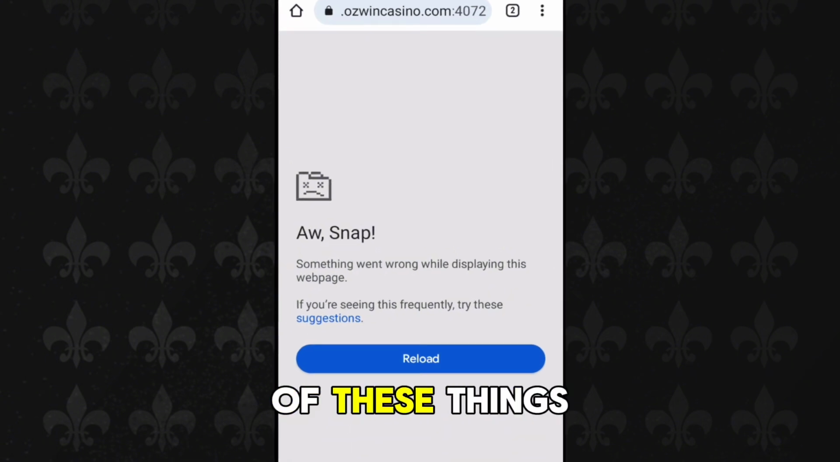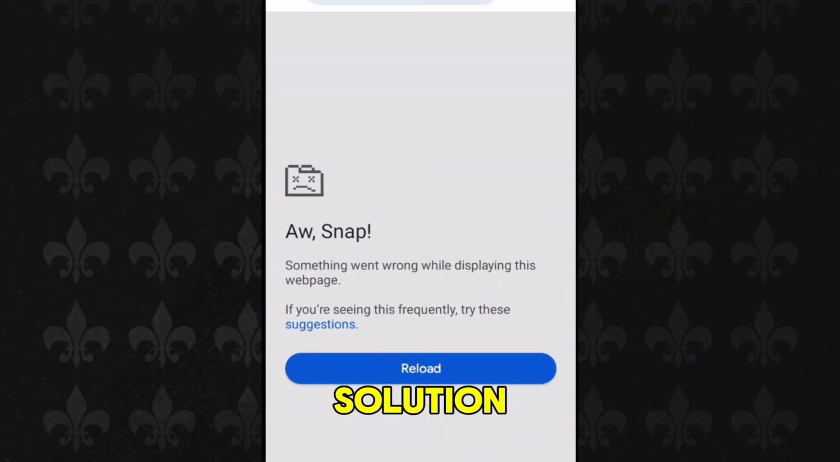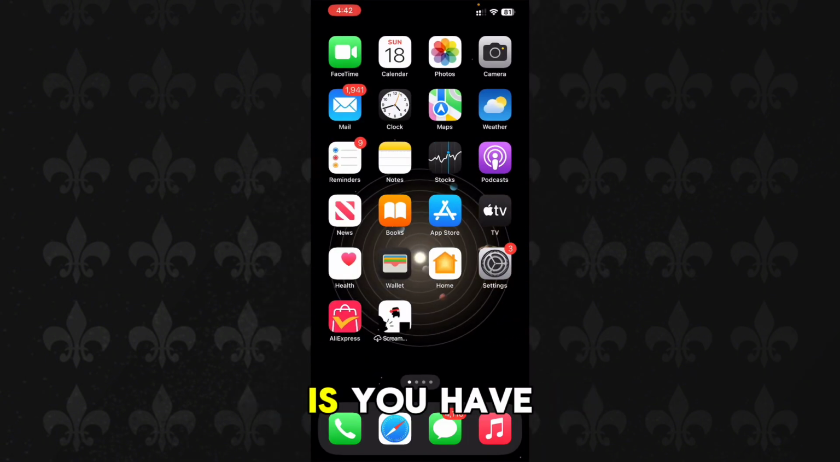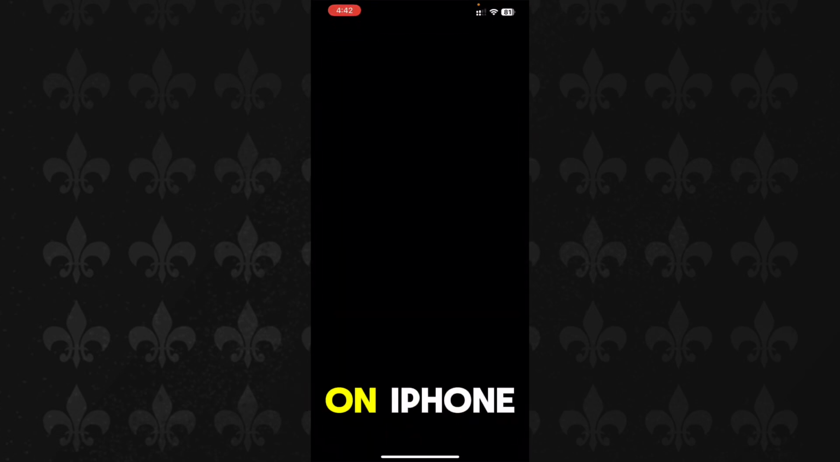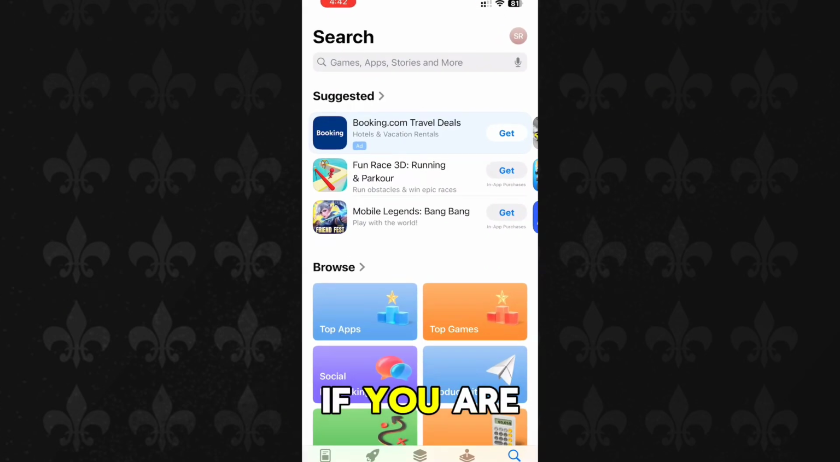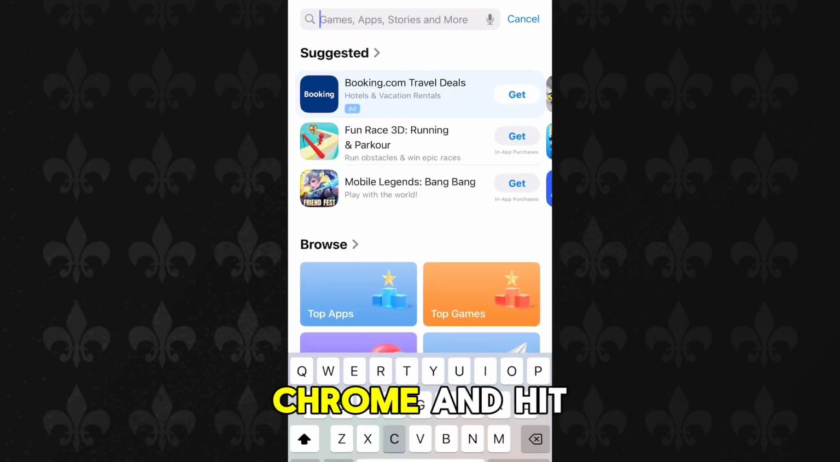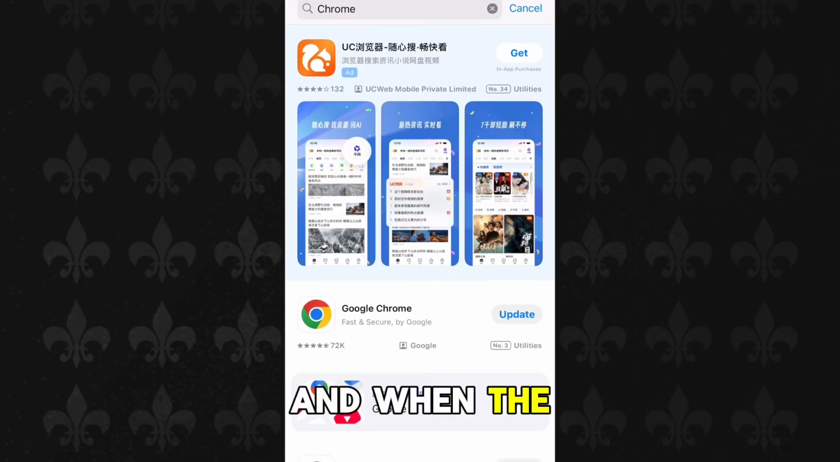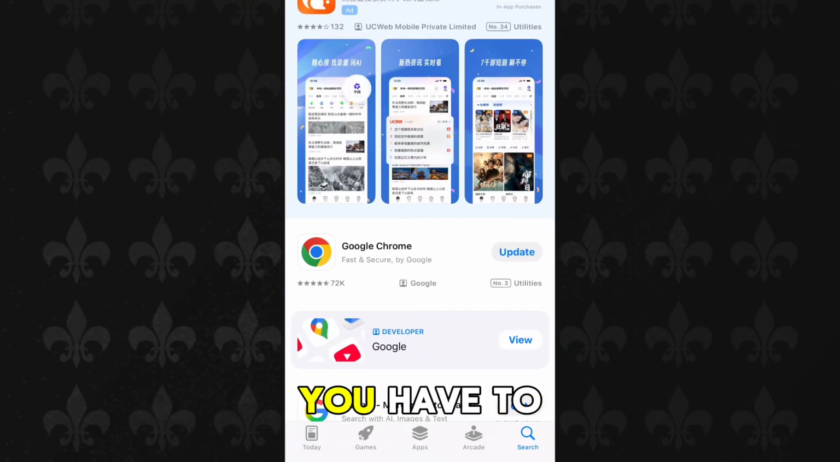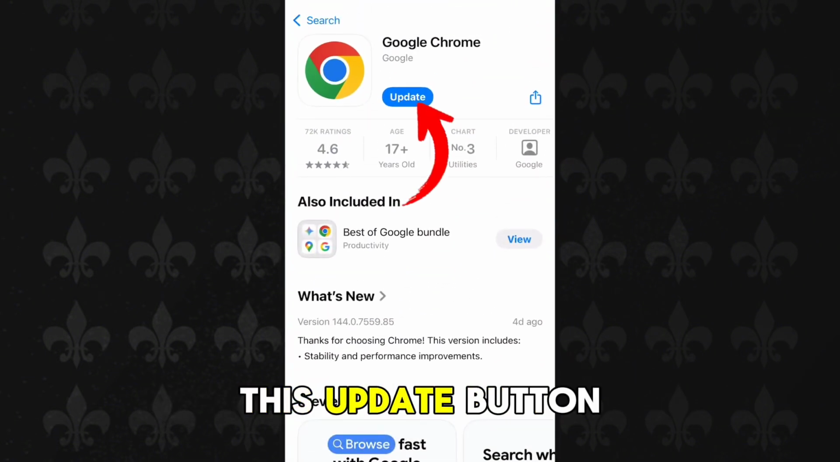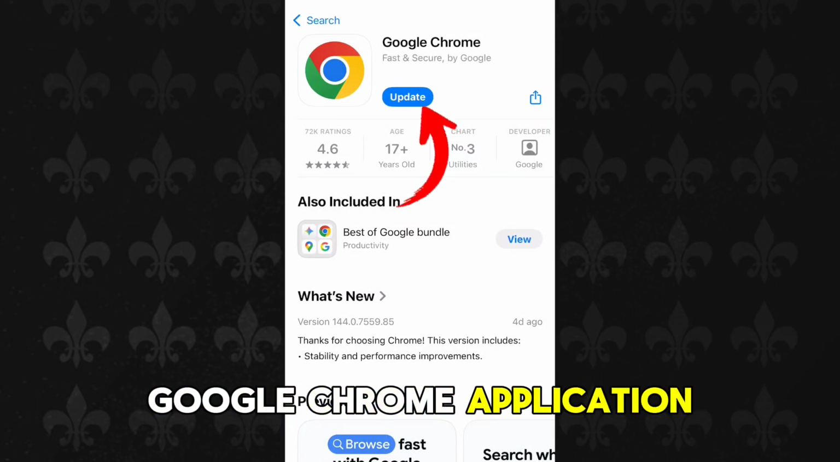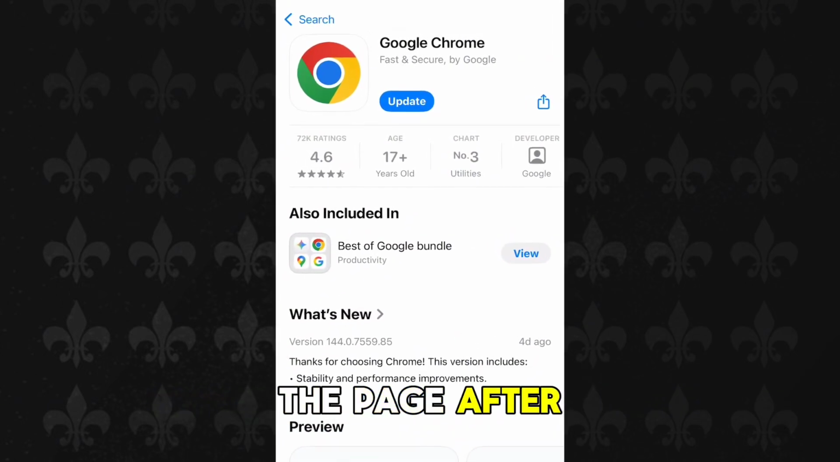But if all of these things didn't work, then the last solution, which works 110%, is to go to your App Store if you are on iPhone, or your Play Store if you are on Android, and search here for Chrome and hit the search button. When the Google Chrome application appears, tap on it and tap on the update button to update your Google Chrome application, and try refreshing the page after updating it.